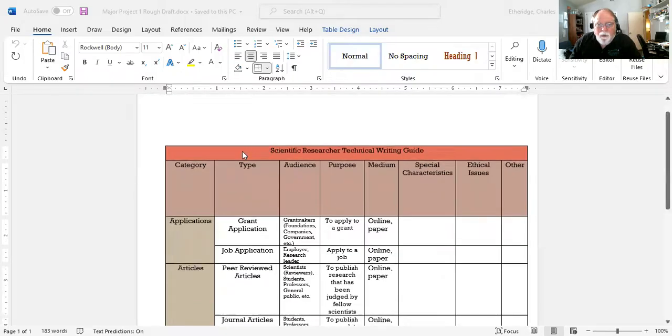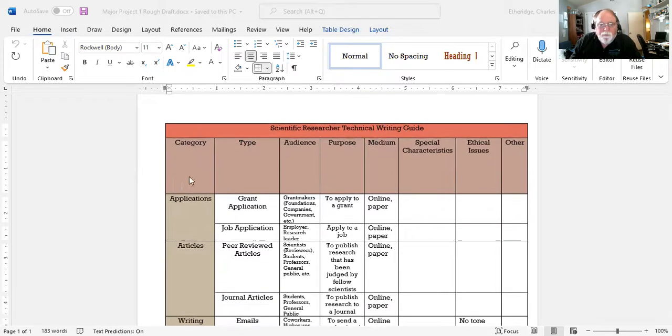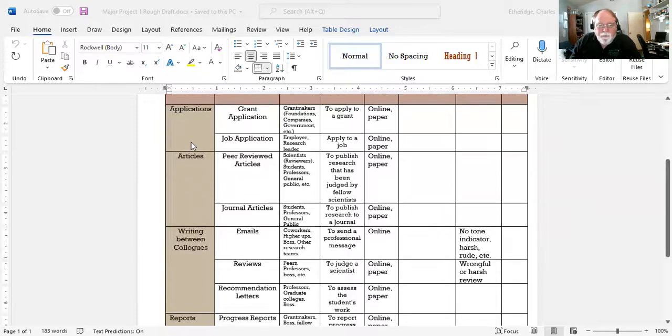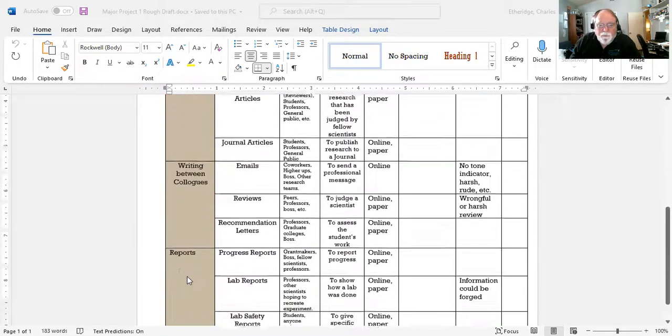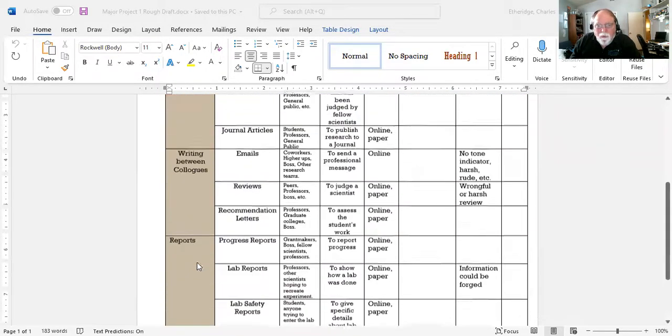This student, a lot of nice things going on. Notice she wants to be a scientific researcher. You've got the overall job named as well. You've got your different categories in your columns as well. Notice she's used complementary but contrasting colors in some of the different types of writing. She's got applications, articles, writing between colleges, and reports.